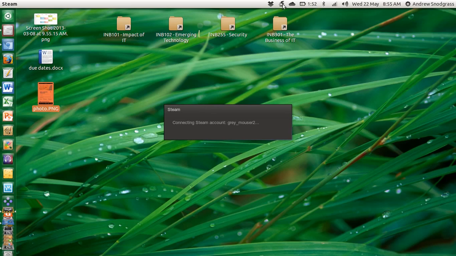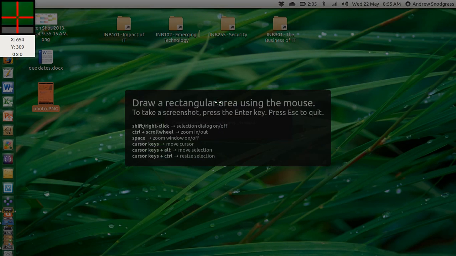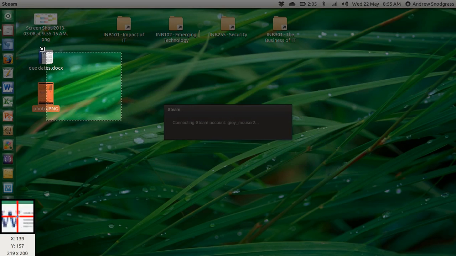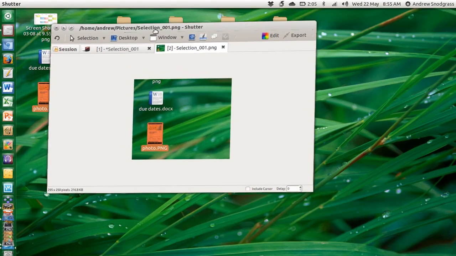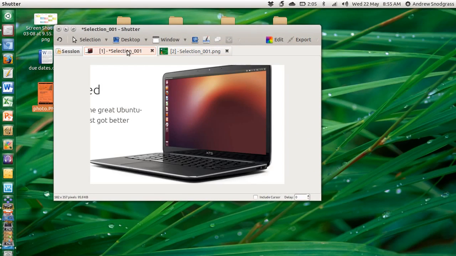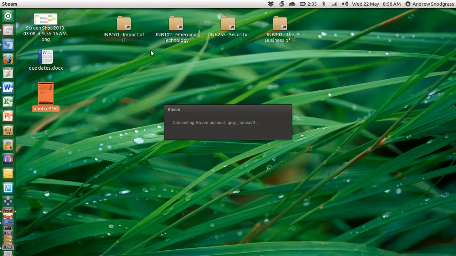Anyway, and I have installed Shutter, which allows me to take screenshots of sections. I can do that. And that's saved here, and I can go ahead and save that. I have a different one here. And the same thing they can do in macOS as well.